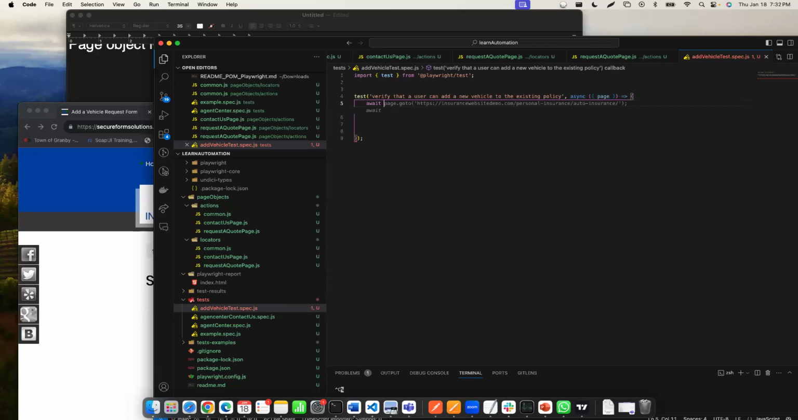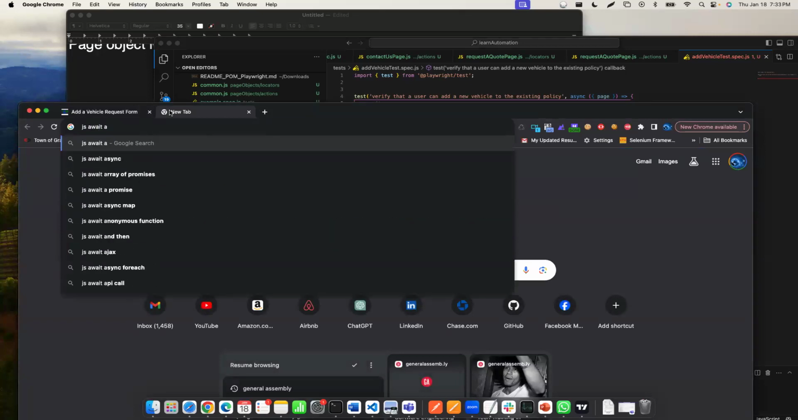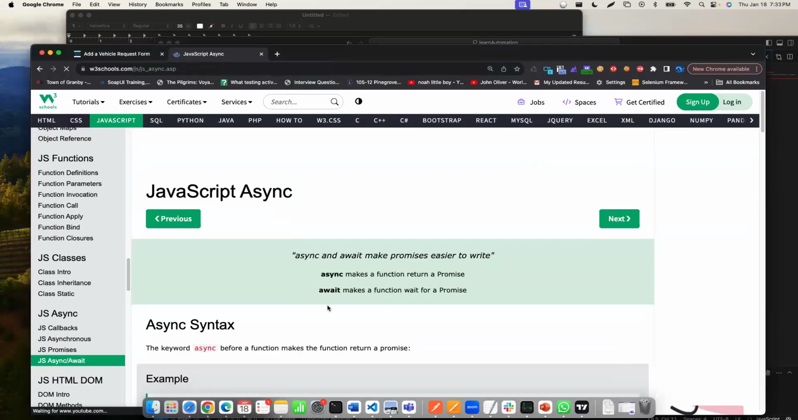Nobody here knows what await is for. It's to handle a specific action, or a locator more specifically, more effectively. It handles delay. Okay, so it doesn't add delay, right?